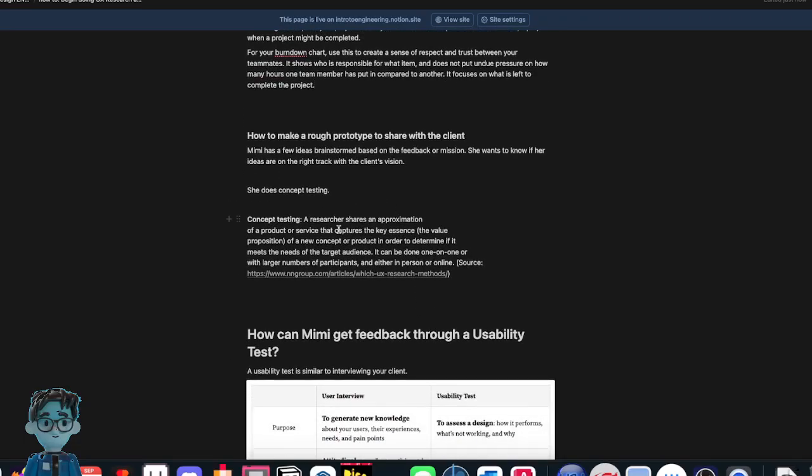This next part is concept testing. Maybe you don't have a complete vertical slice of your project, but you do want to get an idea if the project is on the right track. So for example, Mimi has a few ideas on how she could design her project. She wants to know if the client likes them or not. She can do concept testing.